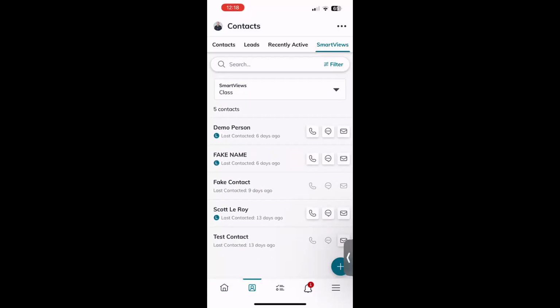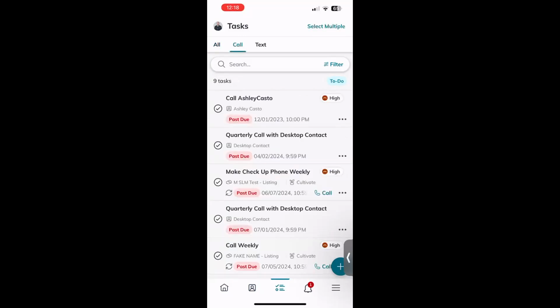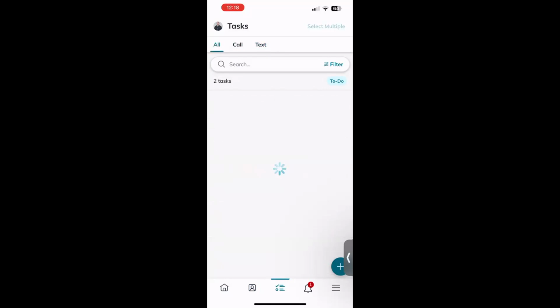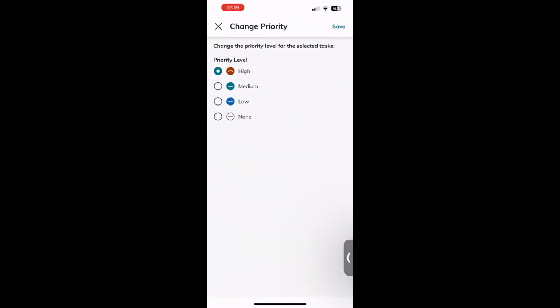Let's keep moving along. So our next icon at the bottom is going to be a little check mark and it kind of looks like a checklist. It's for your tasks that you have within Command. Now these are going to be the same ones you can view in your desktop. It's going to allow you to complete them, see if you have specific call or text tasks. You can check those out by clicking the dots. You can select multiple at the top. That will allow you to then reschedule them, or you can click the 3 dots and change the priority level of them. So if you need to move them from being a high priority level to a low priority level, you can of course do that right here from your mobile device.